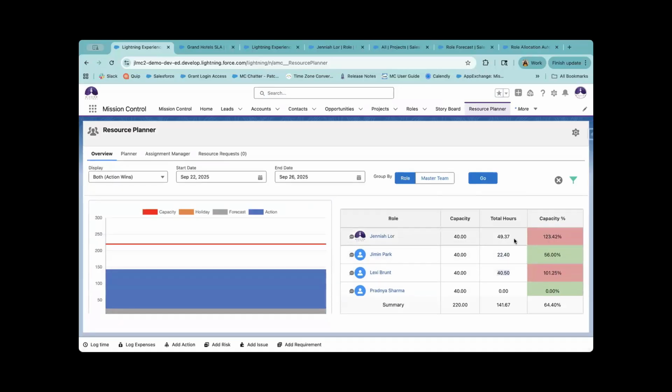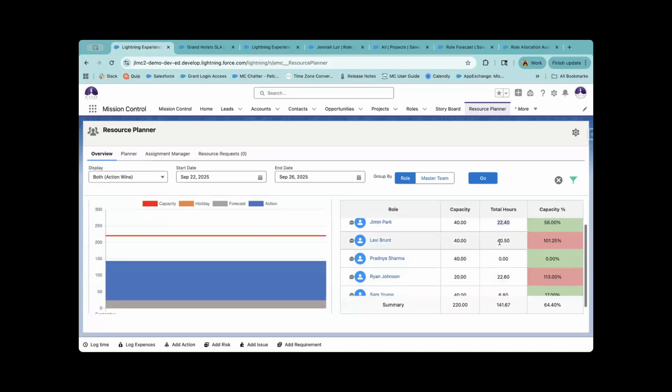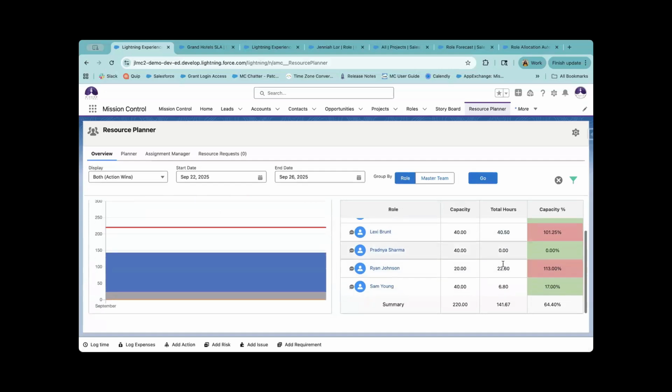The capacity percentage is obviously just going to be the total hours divided by the capacity. In this case, Janaya, for myself, you'll see that she's over capacity for this week. You see that Jimin has capacity because he's only used half of the available hours available to him, and so on and so forth. So Lexi is right above capacity, so she's just fine there. Pradnya is not assigned any work this week, and so on and so forth.